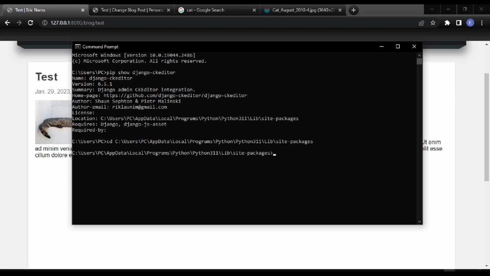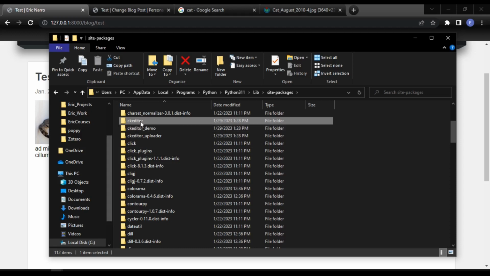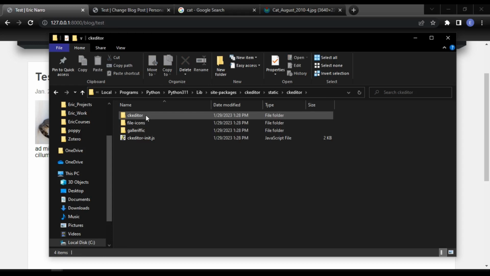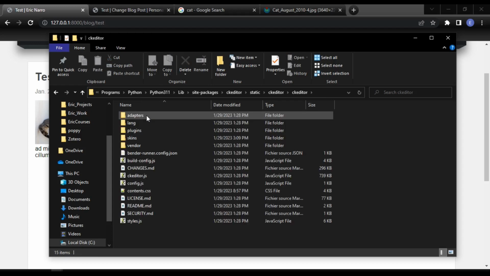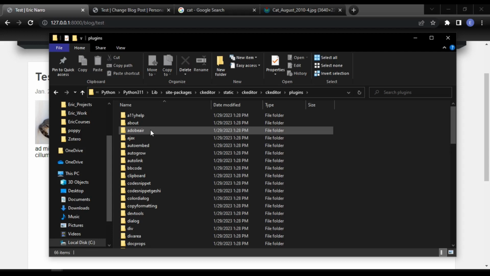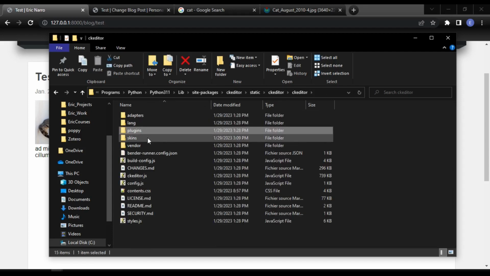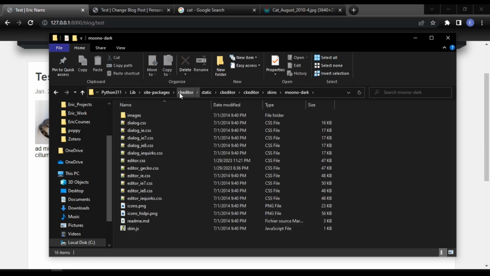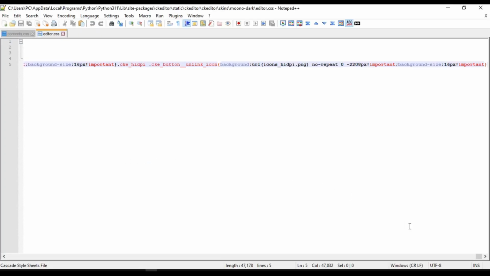So I open my Windows file manager and I type in the path I just got from my terminal, and I go to CKEDITOR, static, CKEDITOR again, and I need to, not the plugins, I need to go to the skins, and I'm going to choose Monodark because it is the one I have selected. Now here we have several files, and there are two files we need to edit. The first one is editor.css.